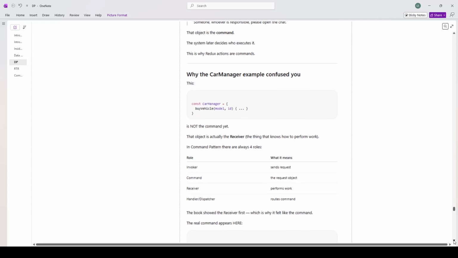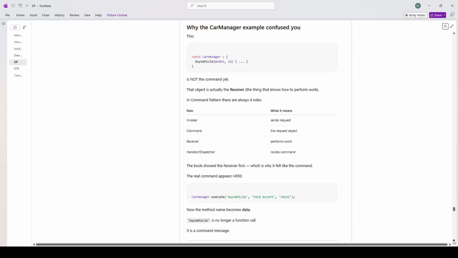Now why did the car manager example confuse you? This const carManager equals an object with byVehicle, with parameters model, ID, and an execution inside of another. It's not the command yet. The object is actually the receiver, the thing that knows how to perform work. So this object, the car manager, is not the command. It's actually the receiver we see in the graph, or the mediator. In command, this is the one that knows what to compute once it receives the request, the command request.